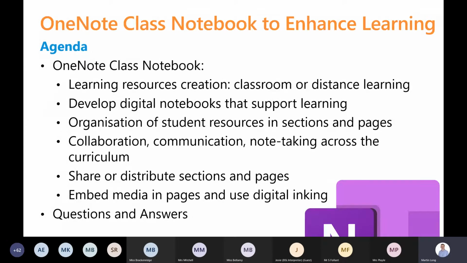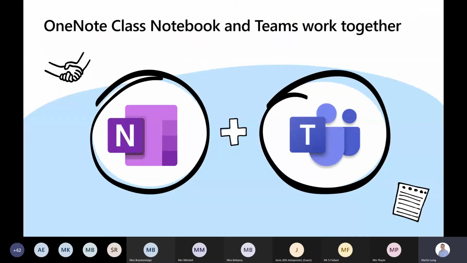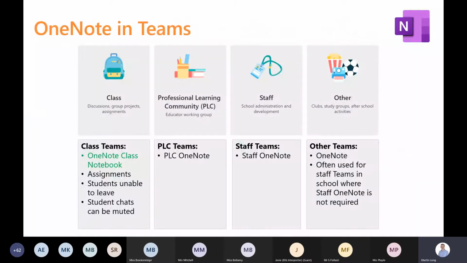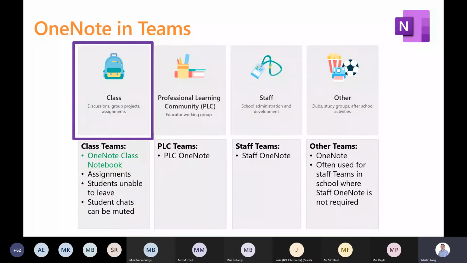OneNote Class Notebook goes hand in hand with Teams, and in your school you may have already started setting up class teams where you've enrolled staff and pupils in order to get them together for distance learning. A key aspect of Teams is OneNote Class Notebook. It is the go-to tool for day-to-day teaching, and you'd be pretty lost without it, or you're trying to compensate for it, and it makes life difficult, so you may as well embrace it. You only get OneNote Class Notebook in a class team. It's not available in any of the other types of teams that you can create in Microsoft Teams. So we are going to focus on class teams today because that's where you find it.